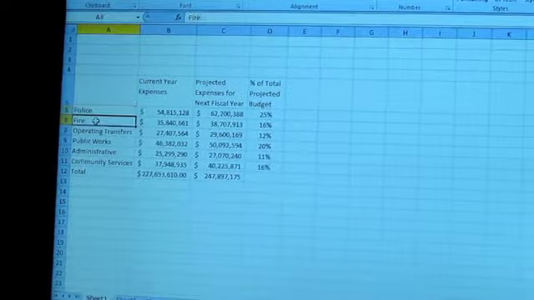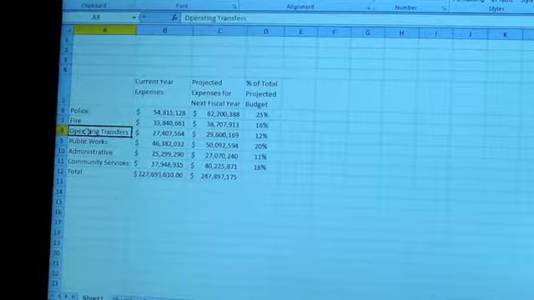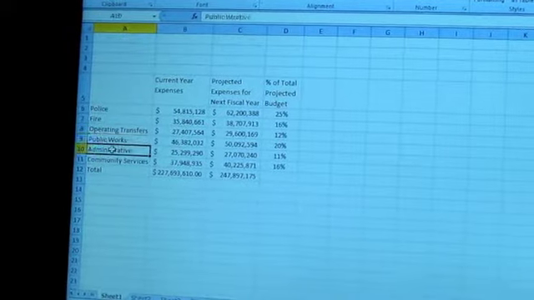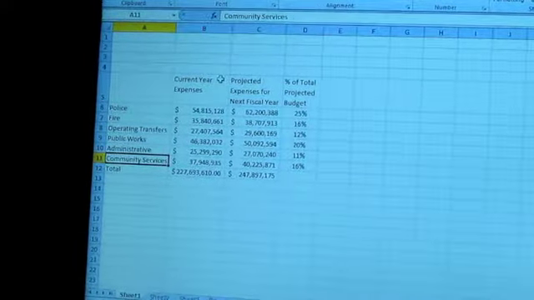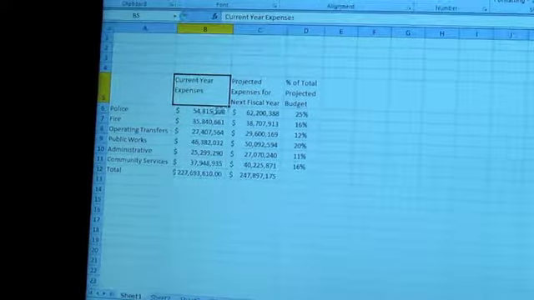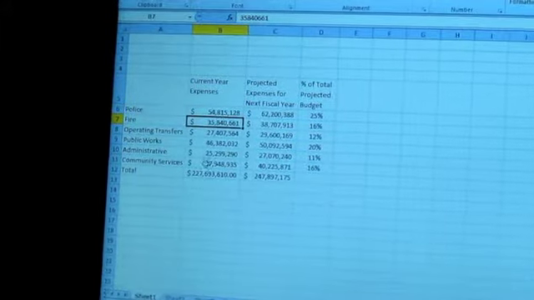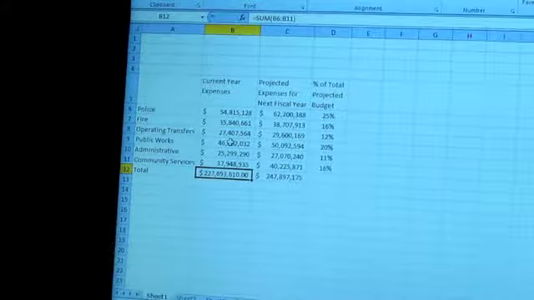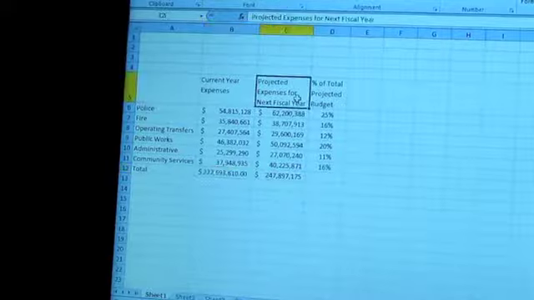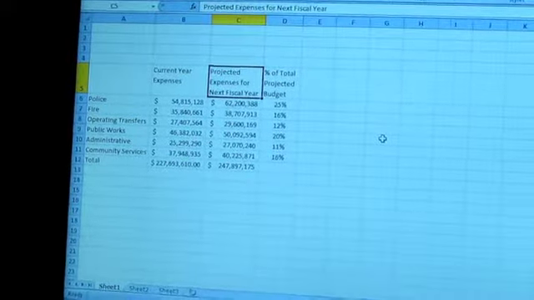It has the police, fire, operating transfers, public works, administrative, and community services, and then their current year expenses are listed there. The total expenses for all of those combined are at the very bottom. Projected expenses for the next fiscal year.